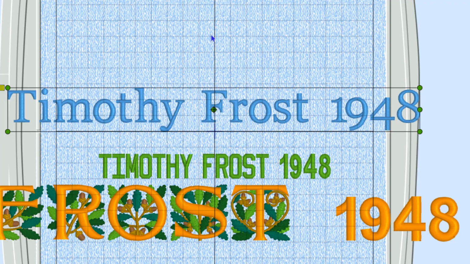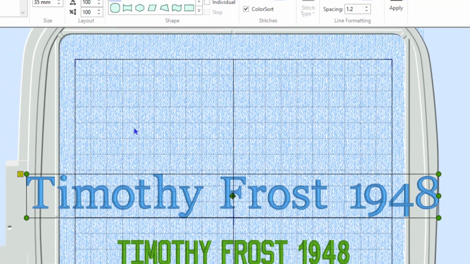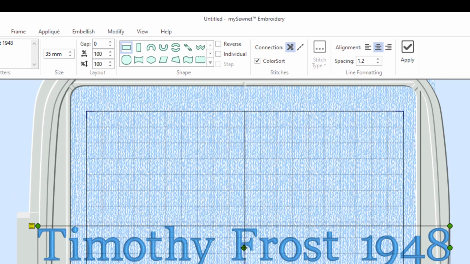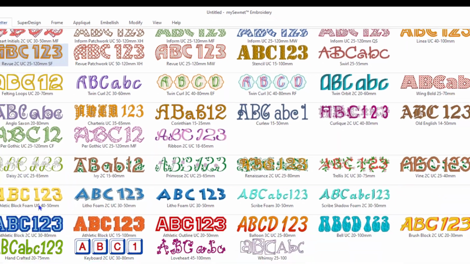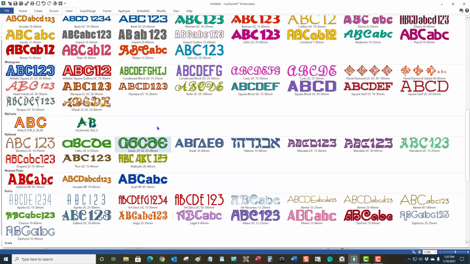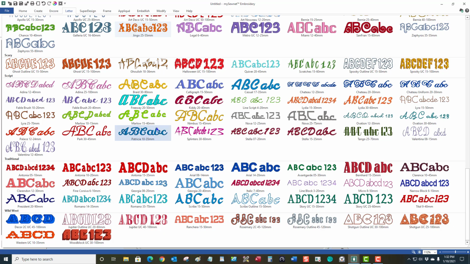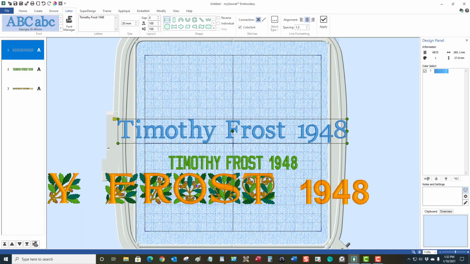So in this case, what you need to do, I'm going to go back to the first font that I used down here in Georgia. I'm going to do Timothy Frost, 1948, and I'm going to have to turn on individual.